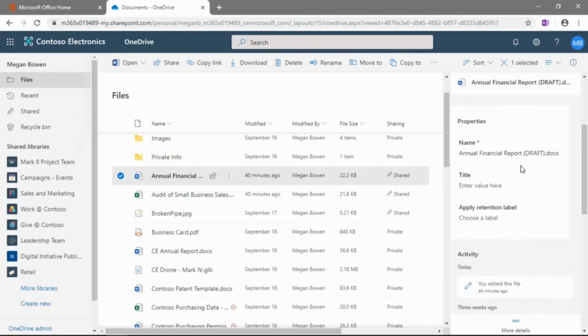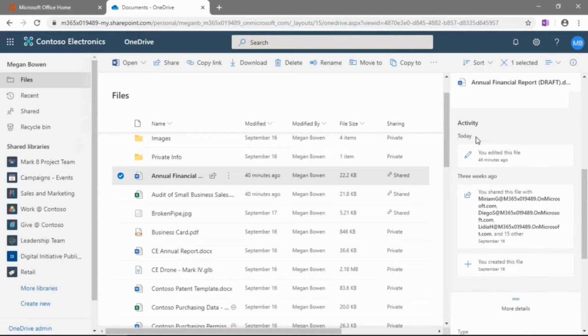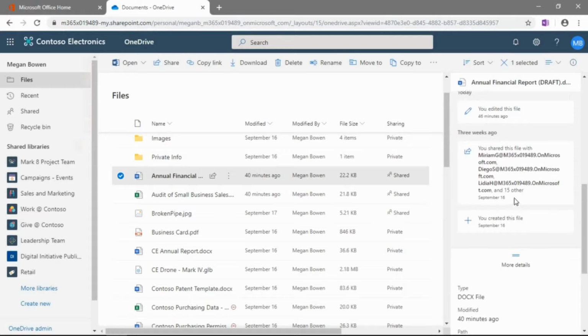We can see some basic properties about this document. So we see its title and its name. We can apply retention labels if we use those in our business. We can see a trail of activity here where we edited this document now 46 minutes ago, and 3 weeks ago is when we created and shared this file with these particular people.